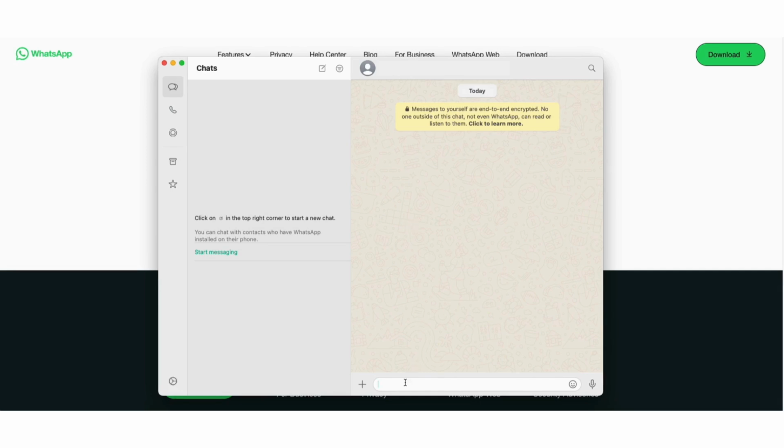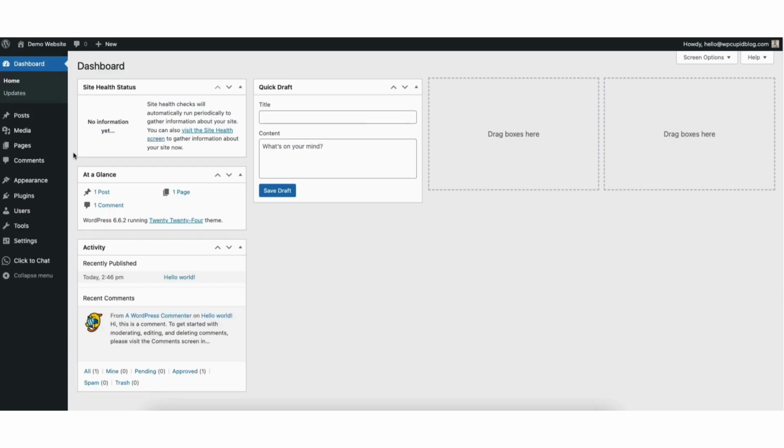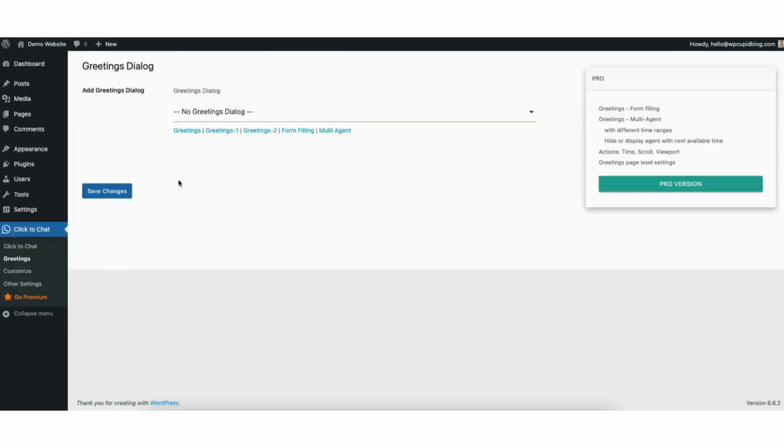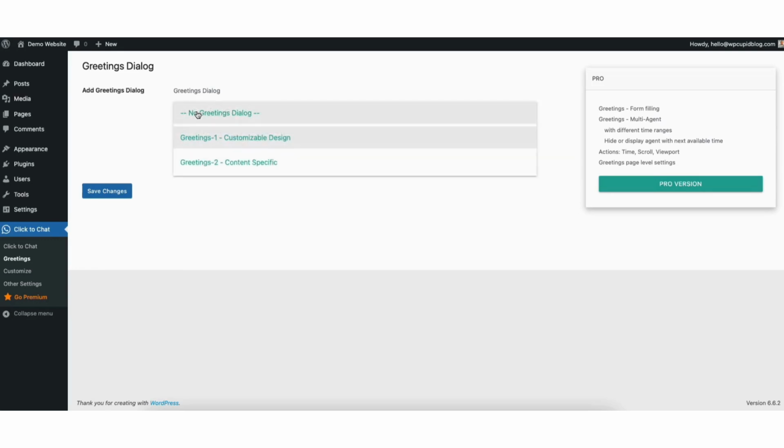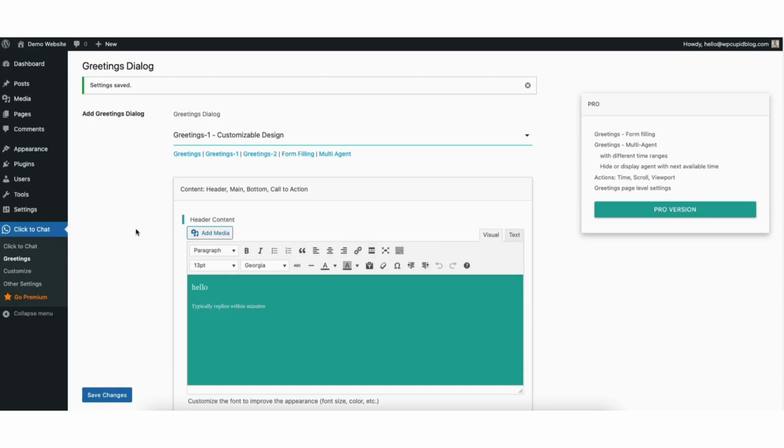Now let's go over other customizations for the WhatsApp chat plugin. From the WordPress dashboard, if you hover over Click to Chat, you'll see Greetings. Click Greetings. You'll see Add Greetings dialog. Click from the drop-down and you can select No Greetings dialog, Greetings 1 Customizable Design, or Greetings 2 Content Specific. I'll click Greetings 1 Customizable Design.